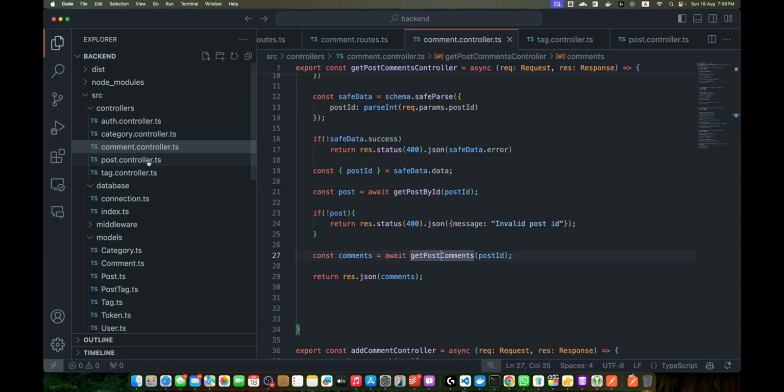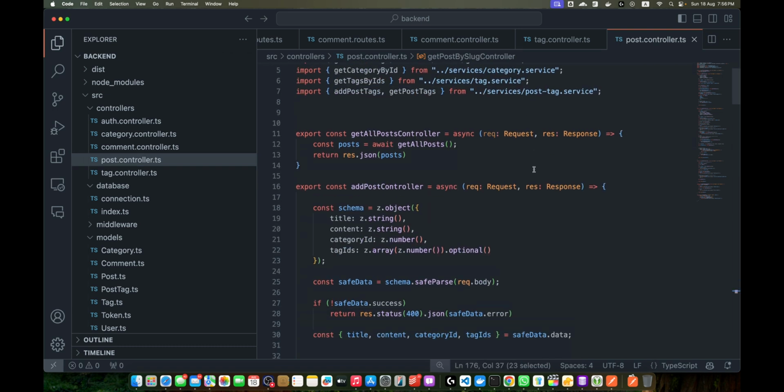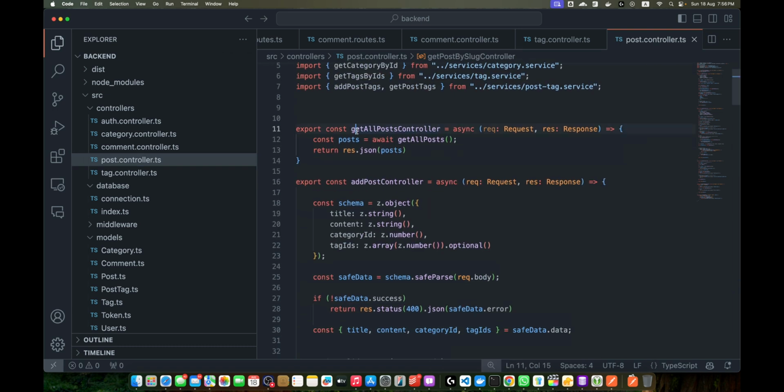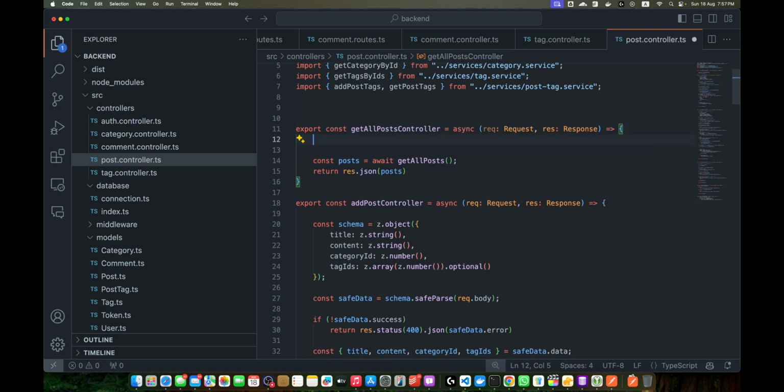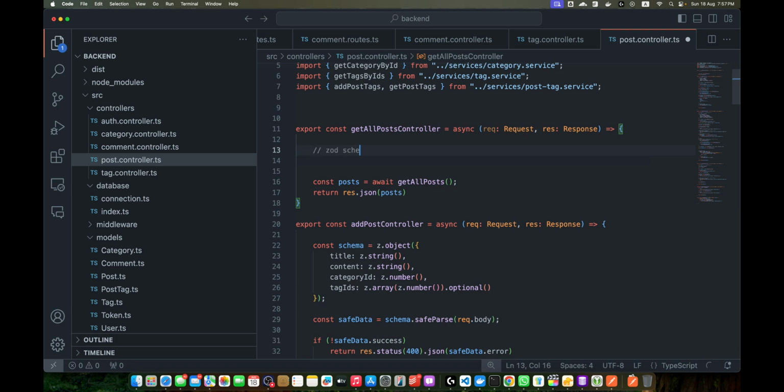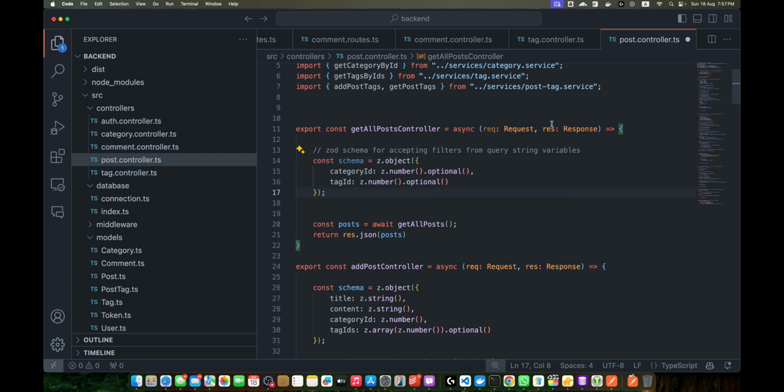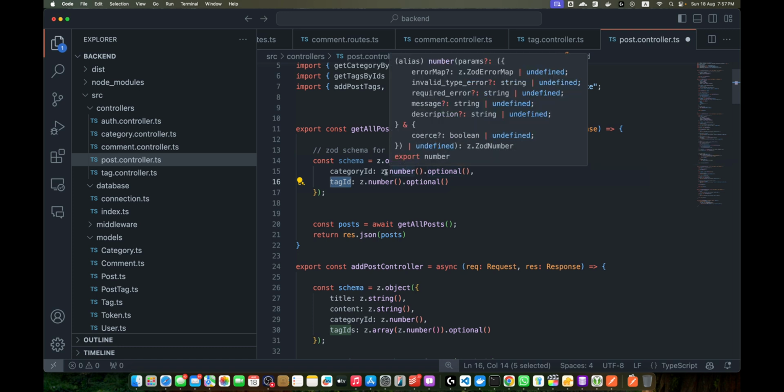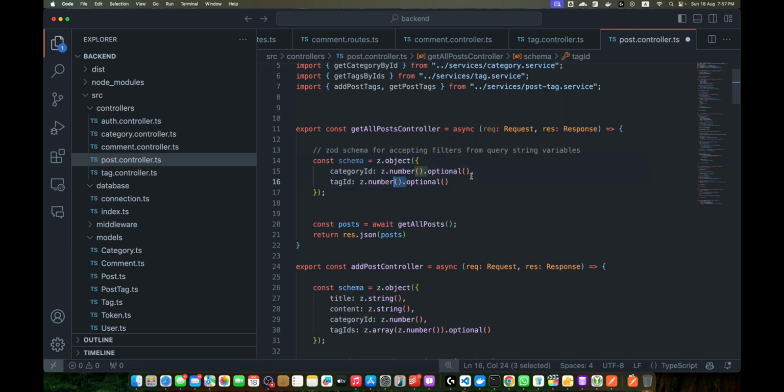So go to the post controller. Here we have a controller with the name get all posts controller. So here we can implement the filters as well. Okay, so I can use the Zod schema. So Zod schema for accepting filters from query string variable. Okay, so I have created a schema by using Zod z.object that has the category ID and tag ID. So the category ID is optional, tag ID is also optional.